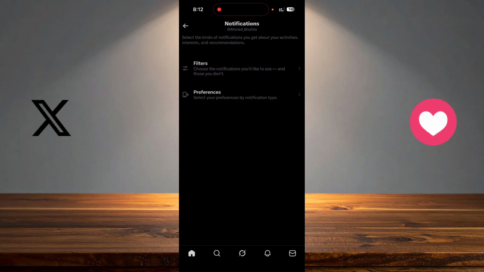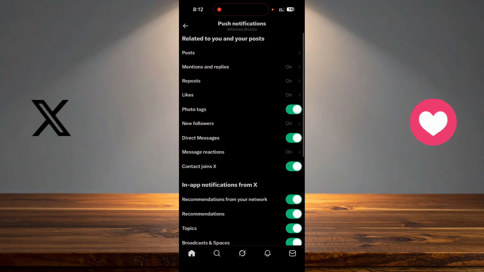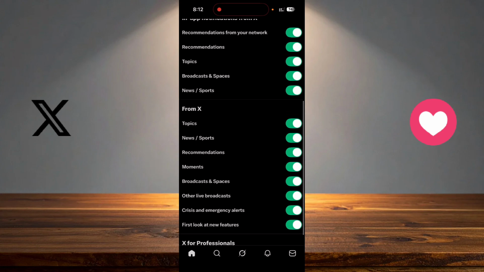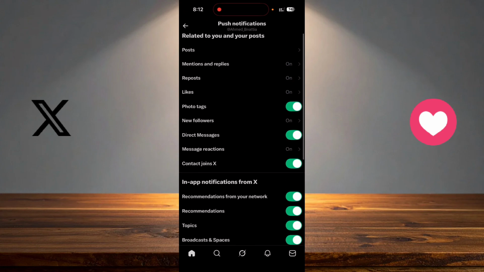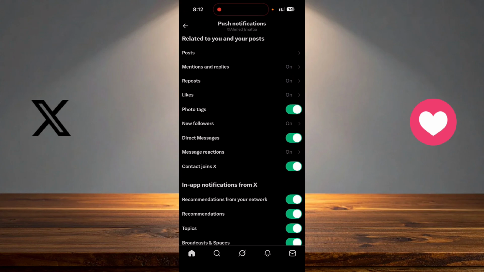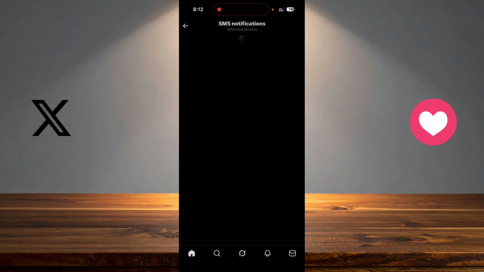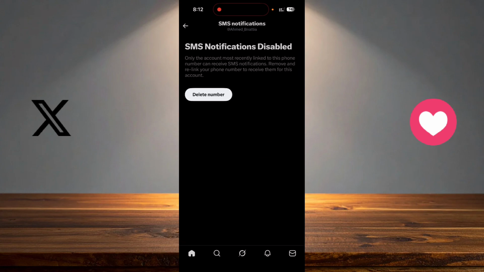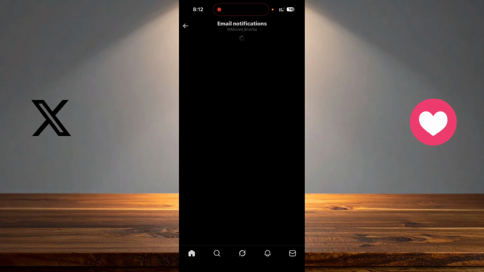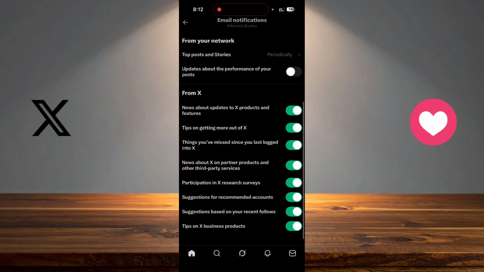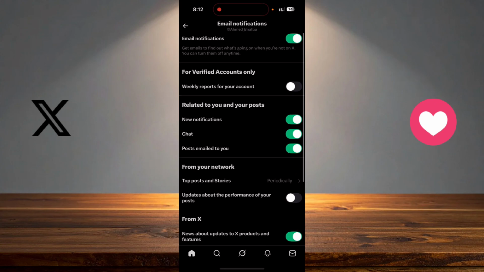And after that, there is your preferences. You can choose here what you will receive through push notifications. And of course, anything that you don't like, you can just turn it off. And what you will receive through SMS notifications. And through also email notifications, you can choose.